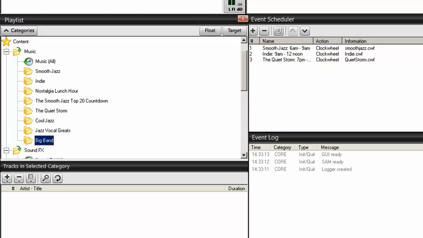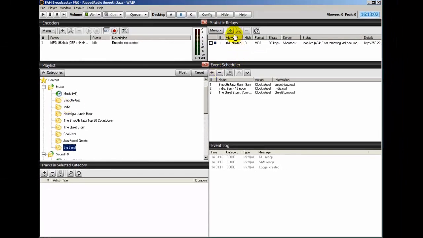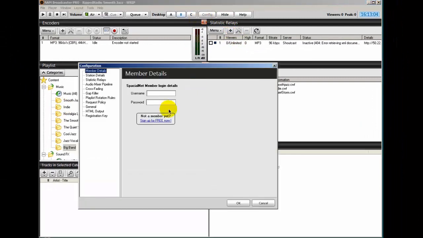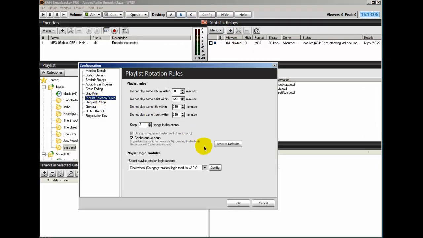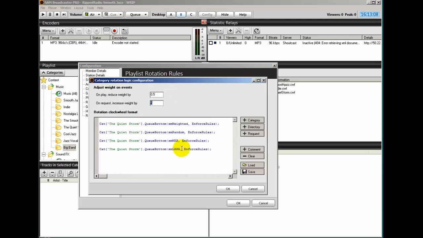Something else you should also know: when your clock wheels are running, you can actually go into Config. Let's say we get to the section where Indie is running, and Smooth Jazz has already run its course, so the next event is Indie. You can go into Config, click on the Playlist Rotation Rules, click on the Config button here, and see what's loaded up.